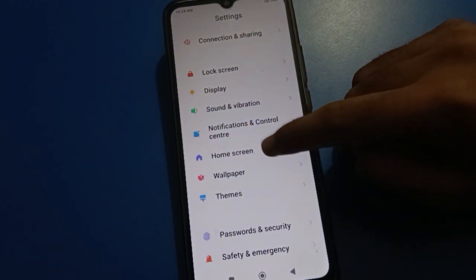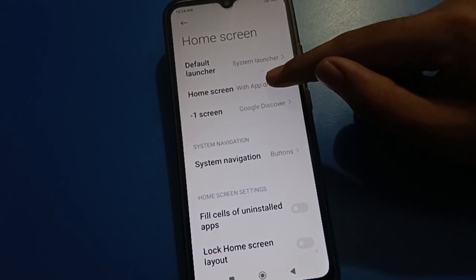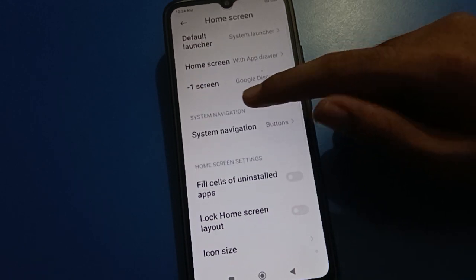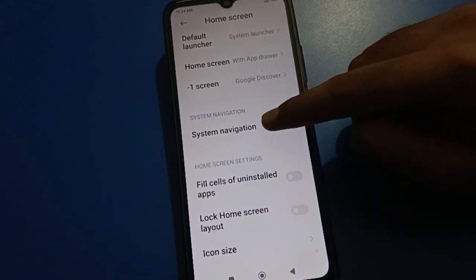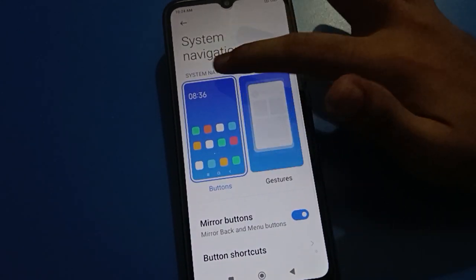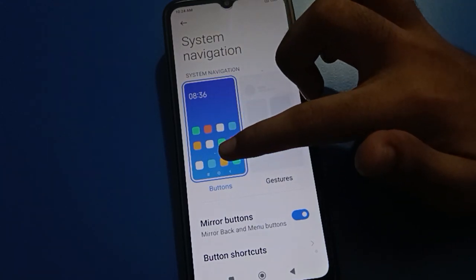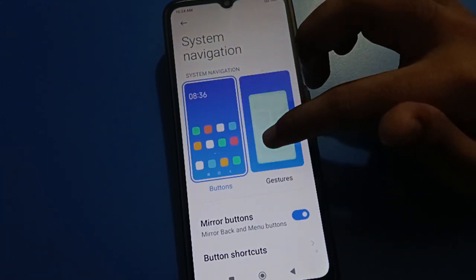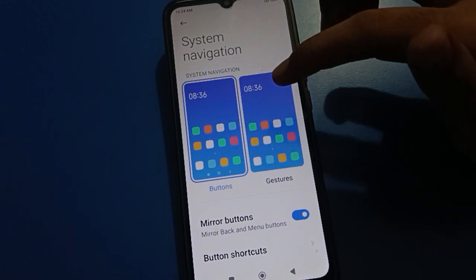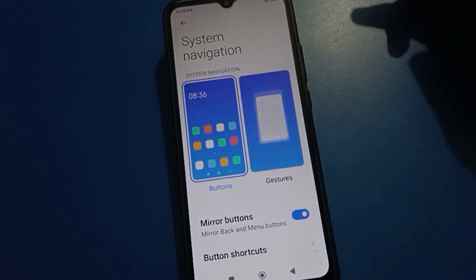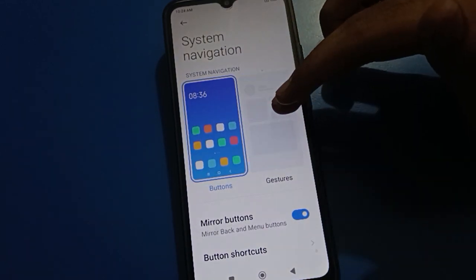First of all, open your phone home screen setting. Home screen style, if you want to change, you can change. If you want to use system navigation setting, friends, click here. So friends, button navigation and gesture navigation you can use in your Redmi mobile. Friends, click here, gesture settings.